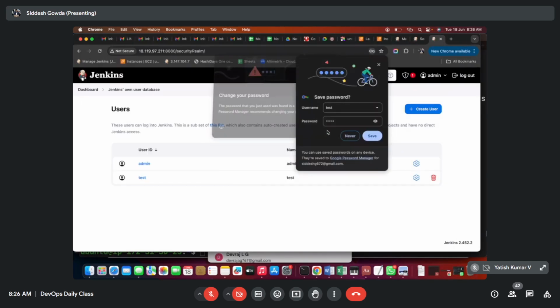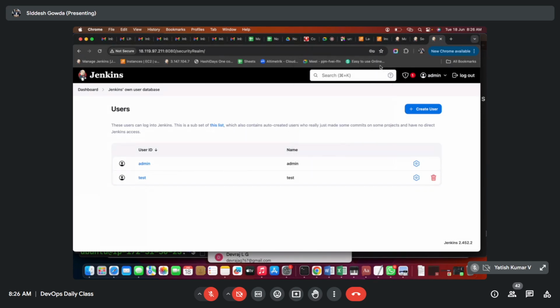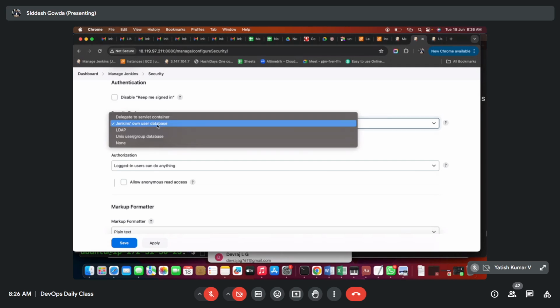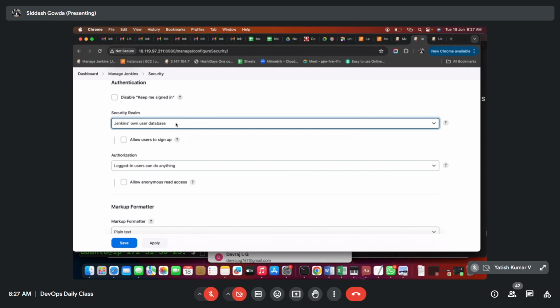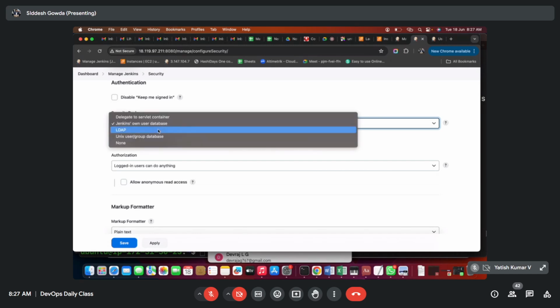Like now there will be two users available, right? So those two users will come under this Jenkins own user database. Okay. So on a particular Jenkins, if you have many users, those users can access it. That will be indicated by this option. We need to choose which one we want. Okay. So LDAP.